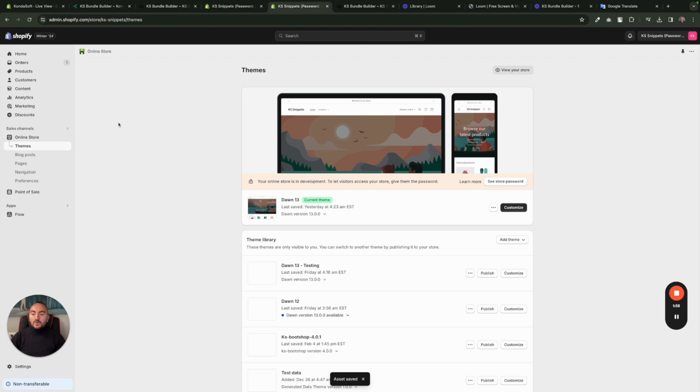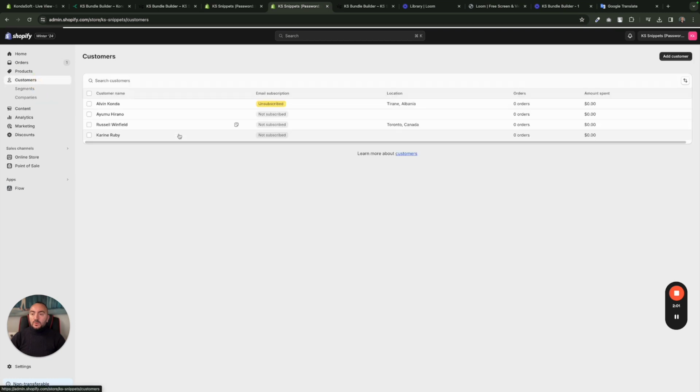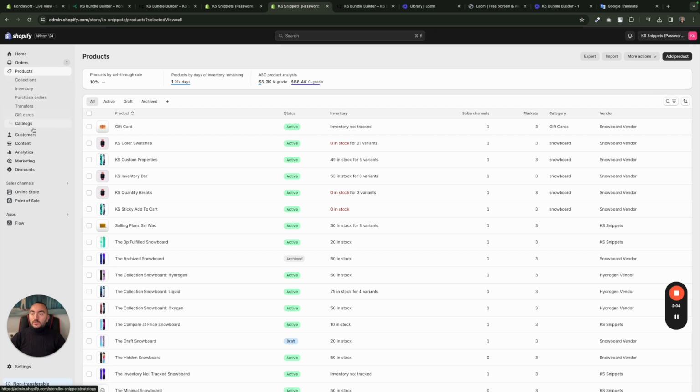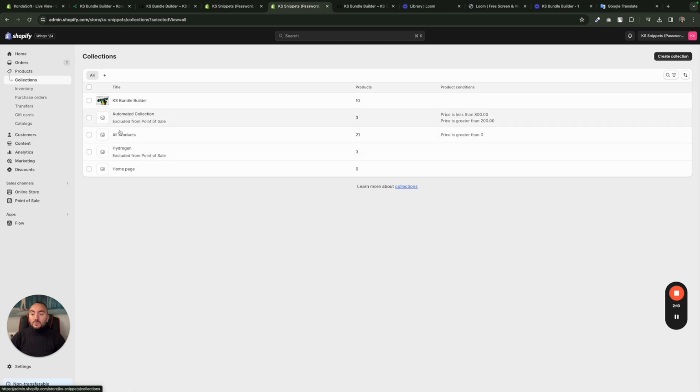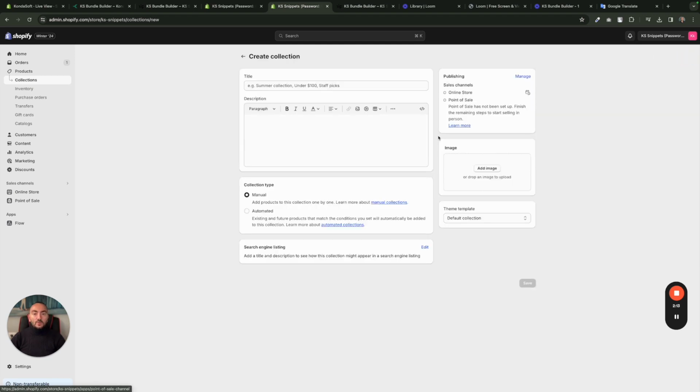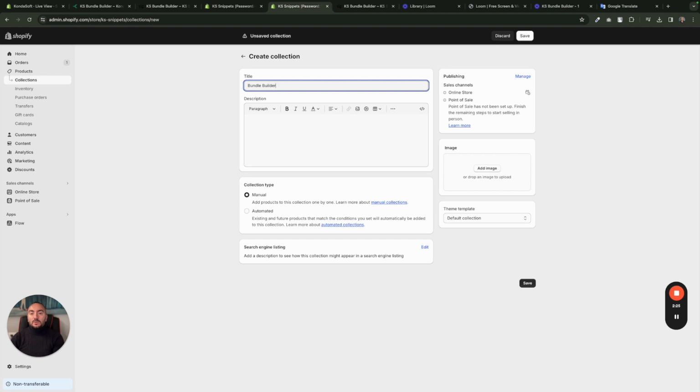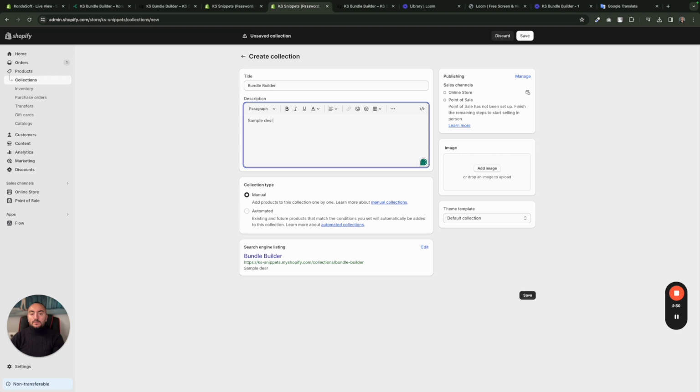There is one more thing we need to do. We need to create or use an existing collection. Let's create a new one. You can have any name or description or image or collection type that you prefer. There is no problem with this. Let's use Bundle Builder. Let's add a sample description. Collection type manual, and hit save.